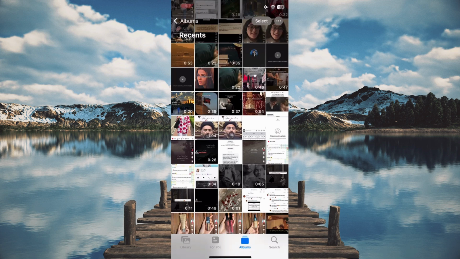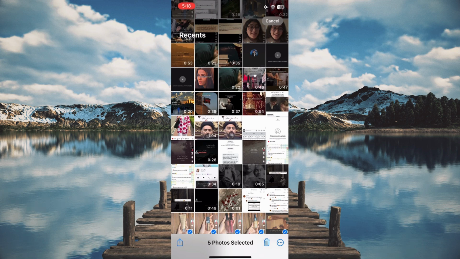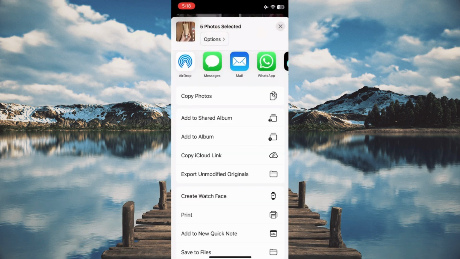First, open the Photos gallery on your iPhone. Then tap on Select in the top right corner and choose the images you want to convert into a PDF. After that, tap on the Share icon in the bottom left corner, scroll down, and tap on Print.